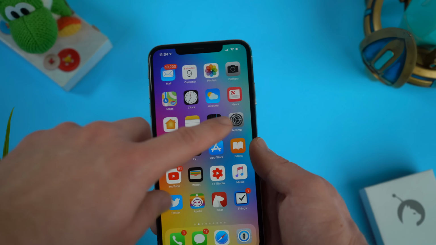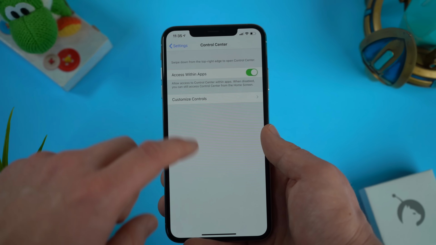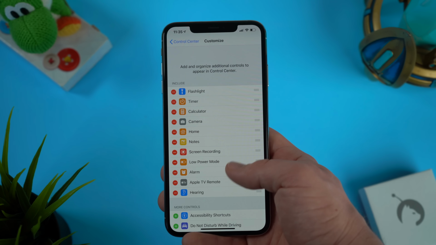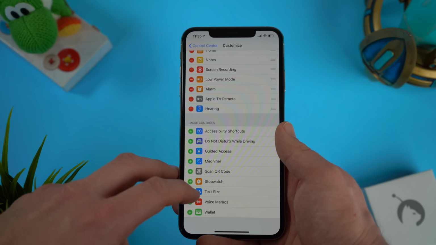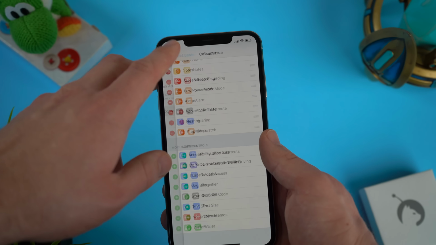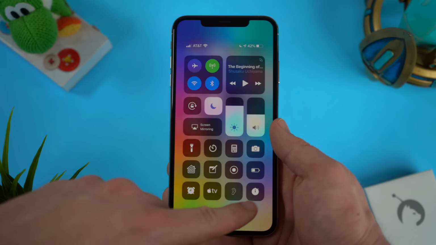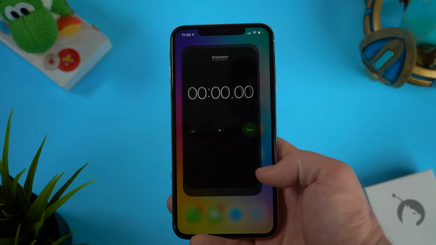So if you want to add stuff to your control center, all you have to do is go into settings, scroll down, and just below general, you'll see the option for control center. From there, you can hit Customize Controls, and you'll see that you have tons and tons of options to choose from. Say I want to add something like stopwatch to my control center, I can select that, and then when I go into my control center, you'll see that the stopwatch option is now activated. And just by hitting that from control center, it will bring me directly into the stopwatch app.